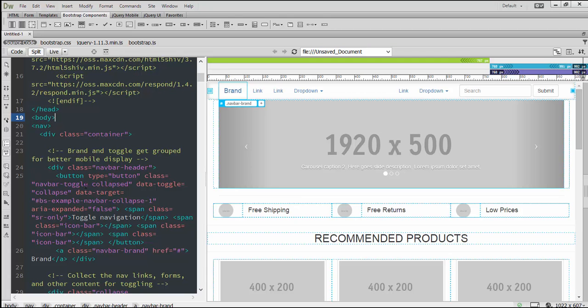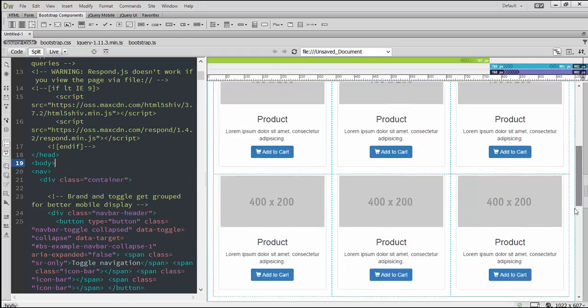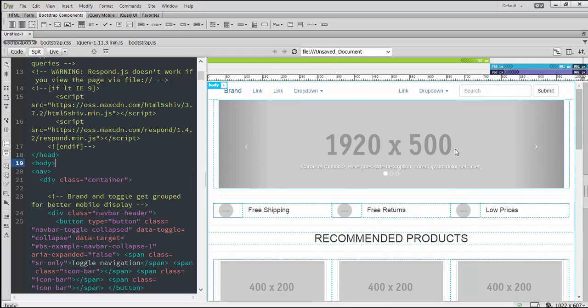Dreamweaver has inserted the code for the template on the left side, and you will see the design sketch on the right side. So this is the basic sketch as per the template. Now we need to go on designing it. First we need to save this template site.